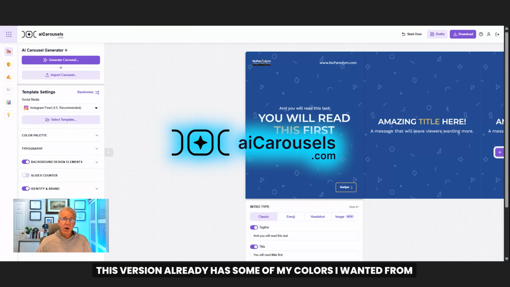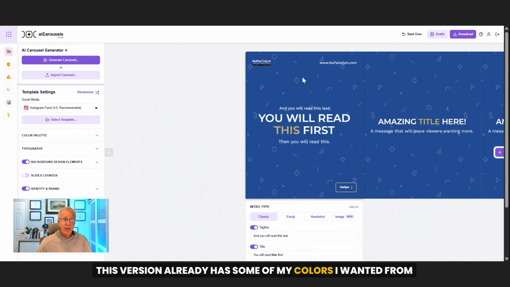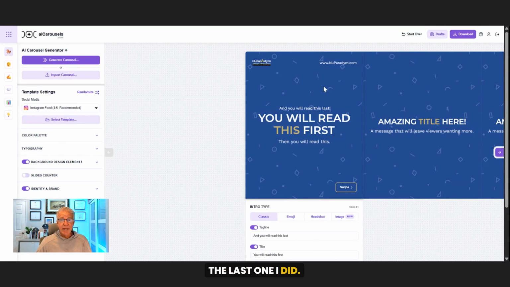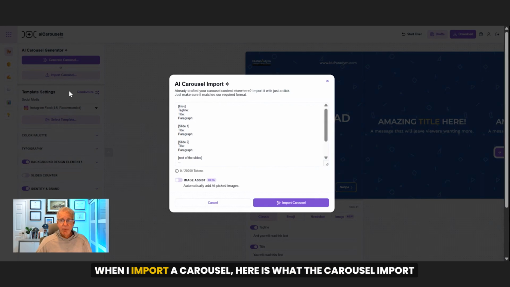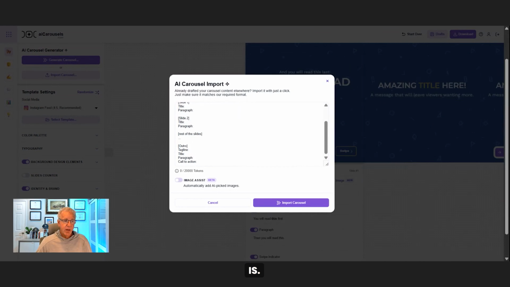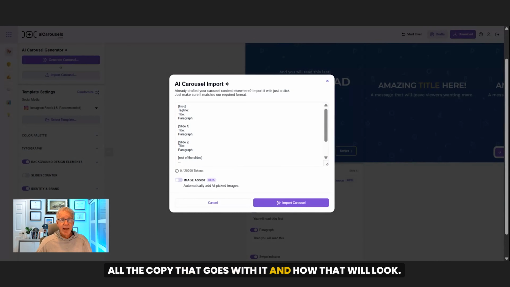This version already has some of my colors I wanted from the last one I did. It also has my logo already set up and it has my website set up. But I want to import a carousel. When I import a carousel, here is what the carousel import is: all the copy that goes with it and how that will look.